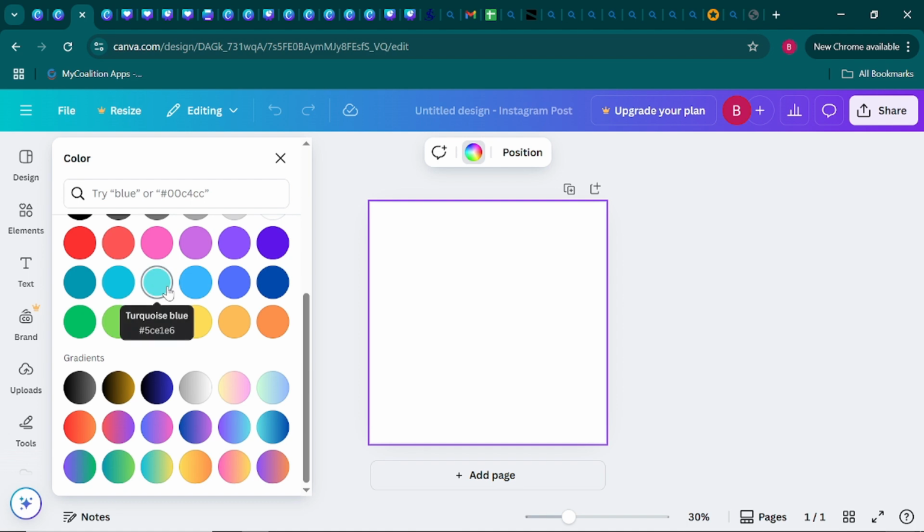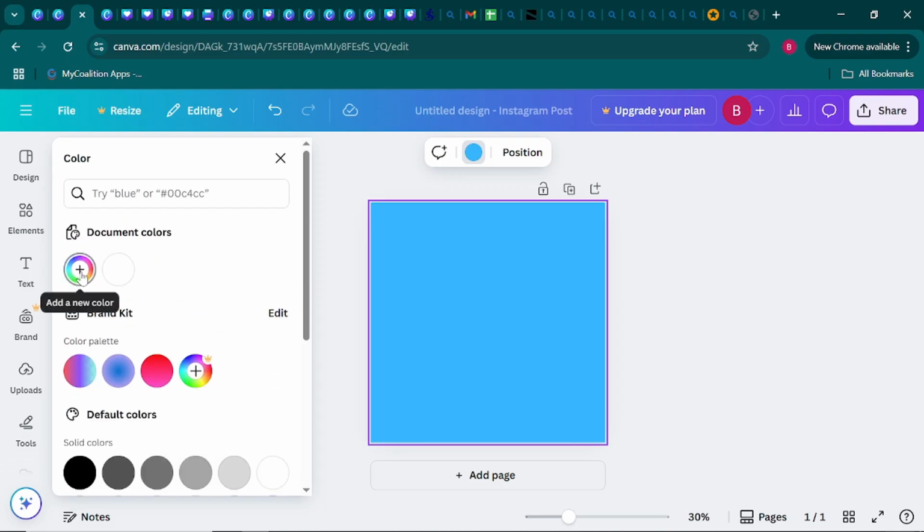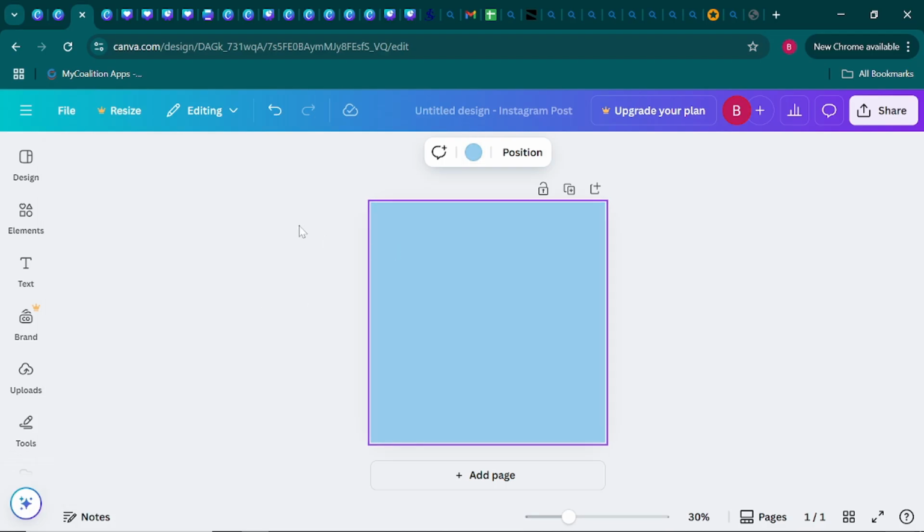You can decide to choose your colors from here. You can decide to just pick this color or this one, but I don't want to pick this color, so what do I do? I click here and choose my color. I've gotten the perfect color that I want to use, a sky blue color. So now this is the color that I want to use for my Instagram post design.